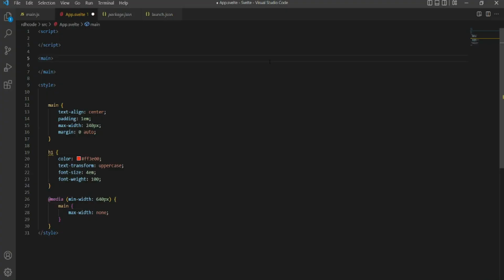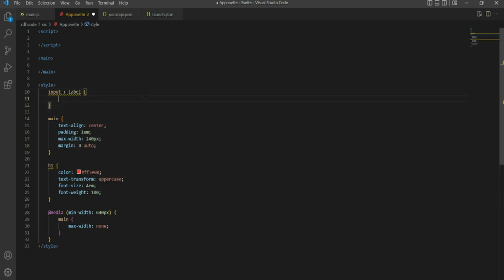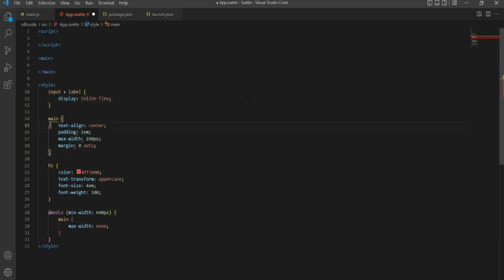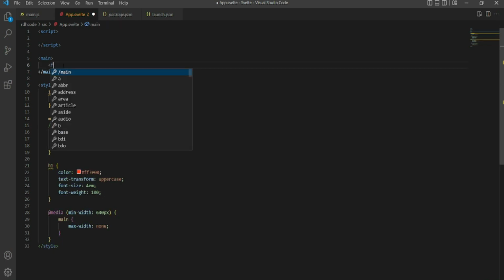For our example, let's consider a job application form where the user is required to fill in the details. To ensure our form doesn't look too bad, I'm going to add some CSS. So within the style block for our label, after an input element, set display inline flex. I'm also going to comment out the center text alignment style. Alright, now let's get started with our form.